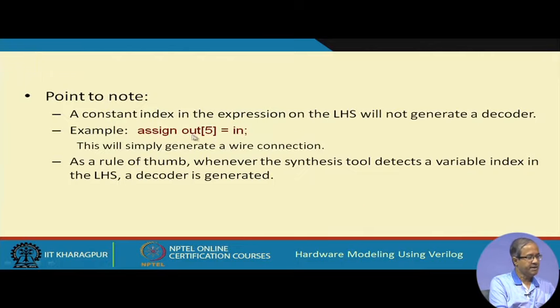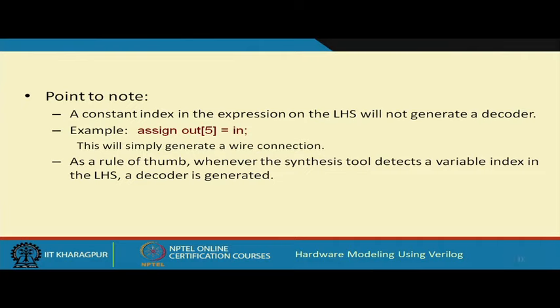Now, again if instead of a variable there is a constant, this will generate a simple wire connection. Whatever is in, it will directly be connected to the 5th bit of the vector out. So, there will be no circuit generated, just a wire. As I said, whenever the synthesis tool finds a variable index on the left hand side, a decoder is generated, and if it finds a variable index on the right hand side, a multiplexer will be generated. These are some simple rules which the synthesis tool often utilizes. Fine.